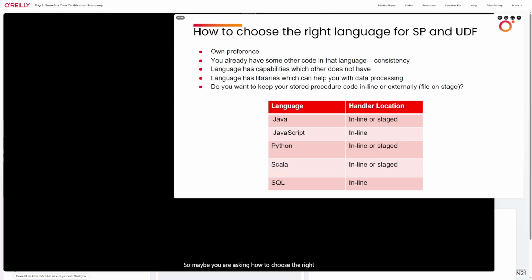Yeah, so maybe you are asking how to choose the right language for your stored procedure, if there are so many. Yeah, there is no recommendation. You should select the language based on your own preference. So maybe you already have some code in that language, so it might make sense to use the same one, or maybe you just know that language. Again, it might make sense to use it, or that language has some capabilities which you need, or some libraries which might be useful for you.